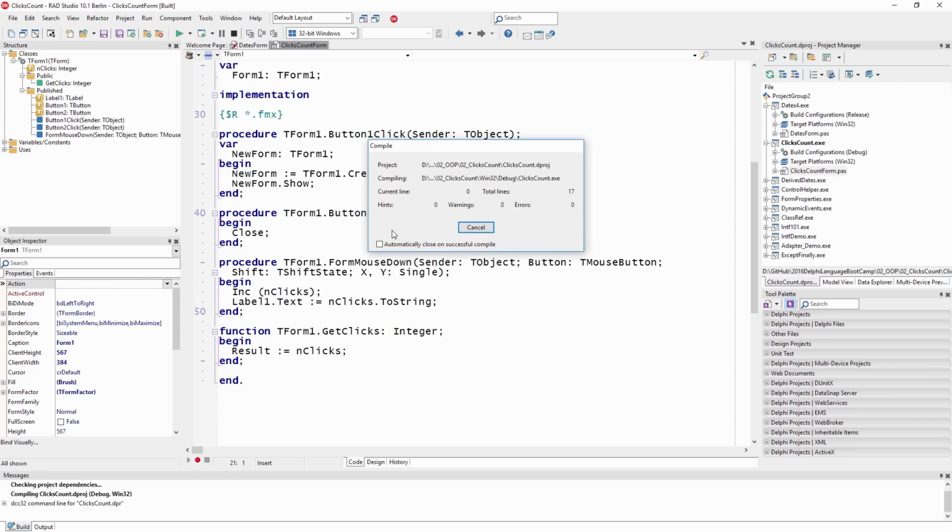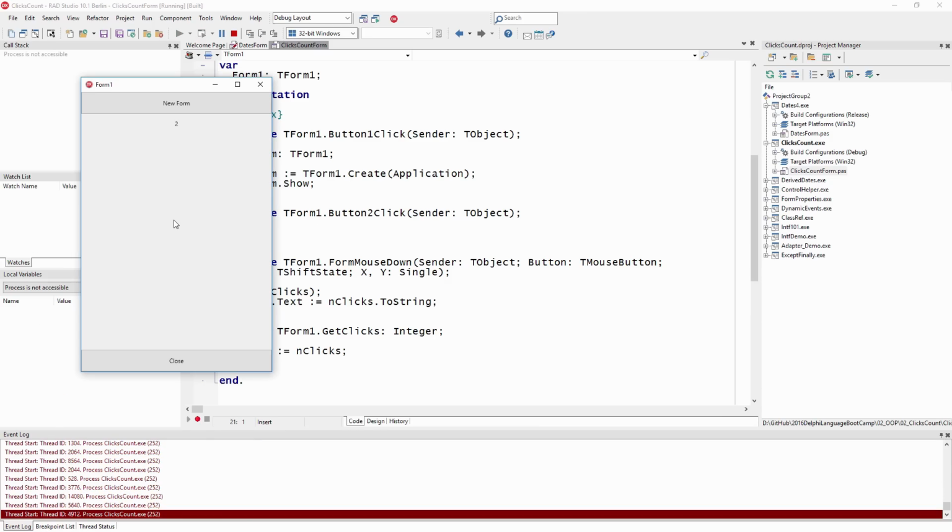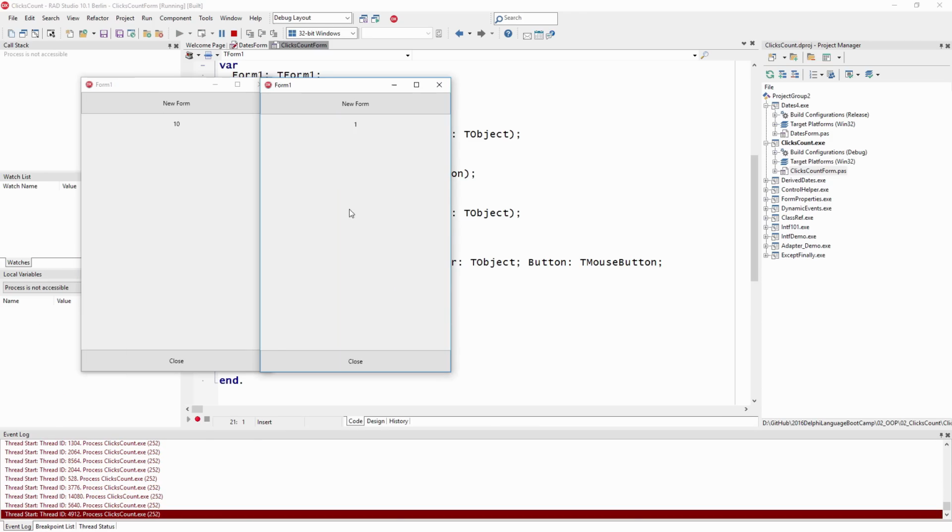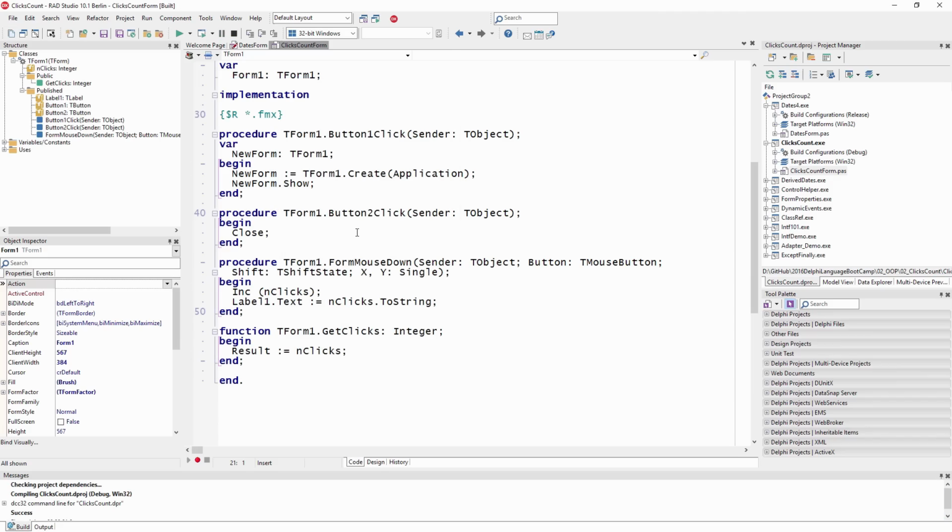So if we run the application, you can click on this form, yeah, the count increases, but then we can create a new form, and each of them has its own field, its own local data, because there are two separate instances of the same form class. That's important when you're creating a form. When you're dropping a button on a form, you're creating a specific instance, a specific object. But when you're creating a new form, you're creating a class of forms.